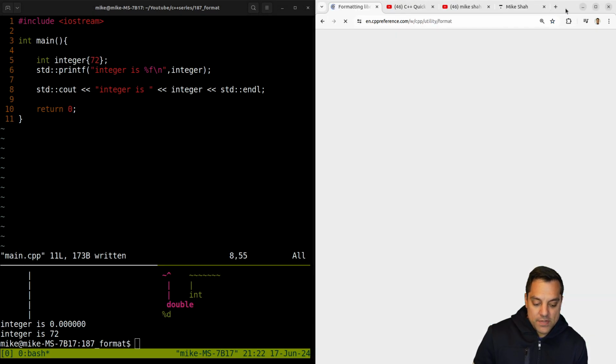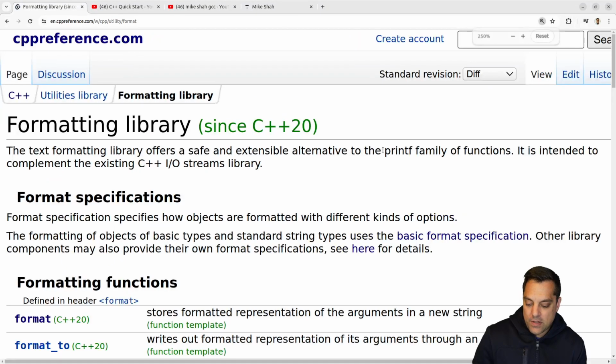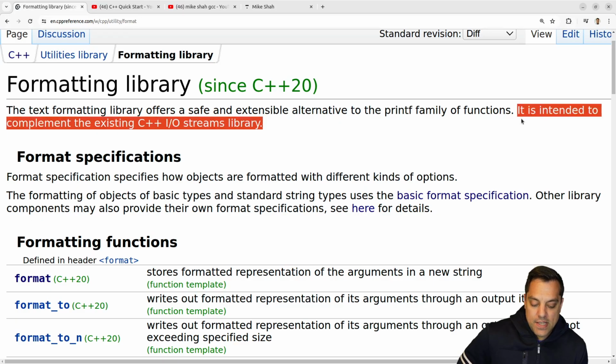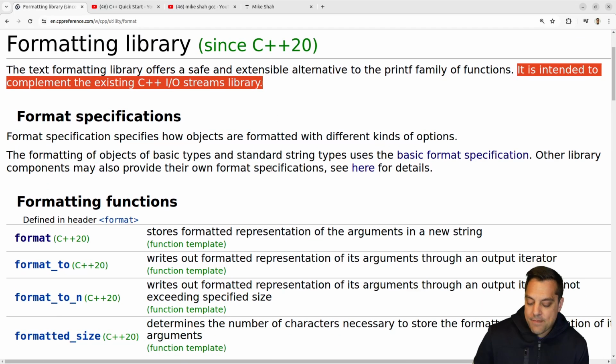So I'm going to open this page and zoom in the window a little bit. The std format library is a text formatting library that offers a safe and extensible alternative to the printf family of functions, and is intended to complement the existing C++ IOStream library. So we're still going to use this with things like cout, for instance. You can use this with things like iterators and so on to build strings. We'll get a basic look at it today.